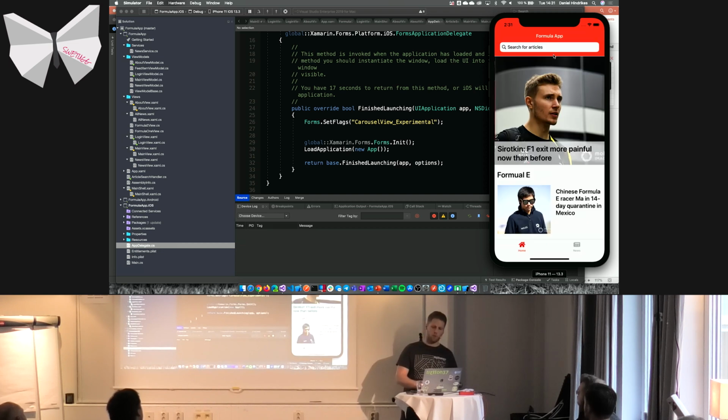You can see that they also have a bug here for search bar. You need to switch tab or something to make it the color I have set for it. I set that the background color should be white. It was red when I started that, so that's also a bug in Xamarin.Forms right now.